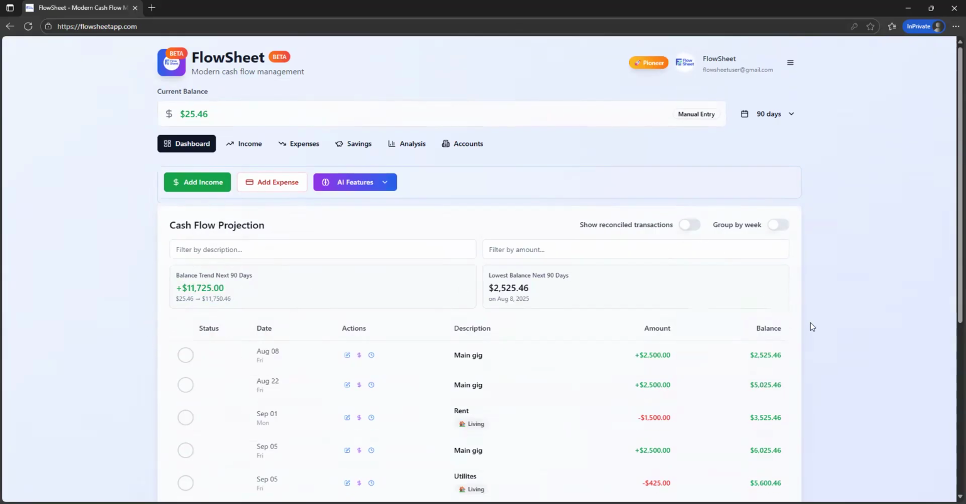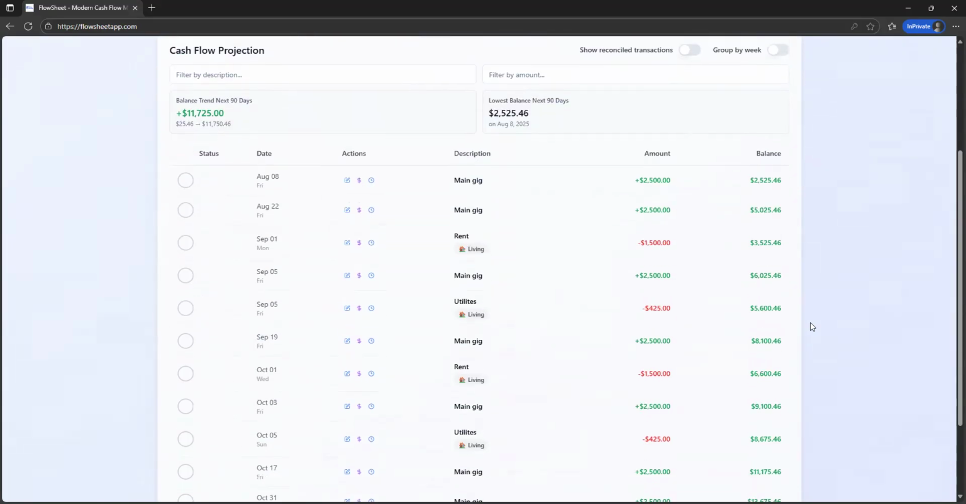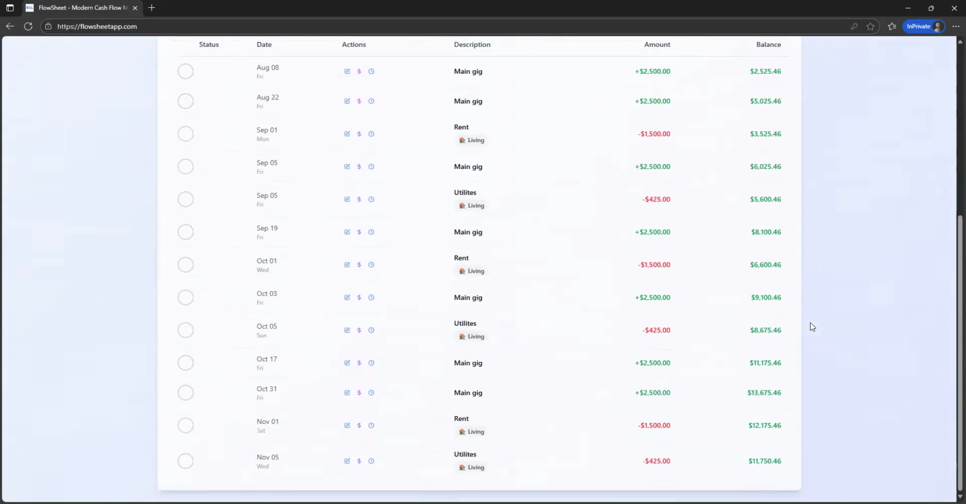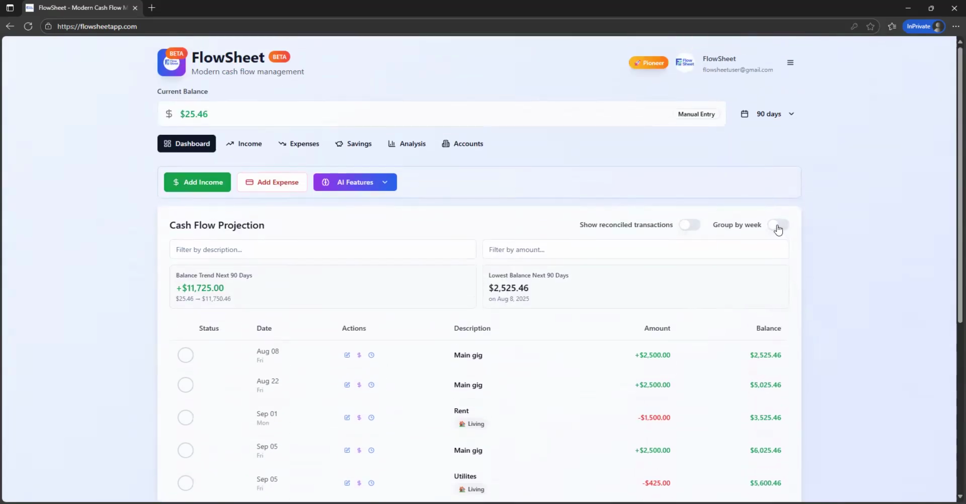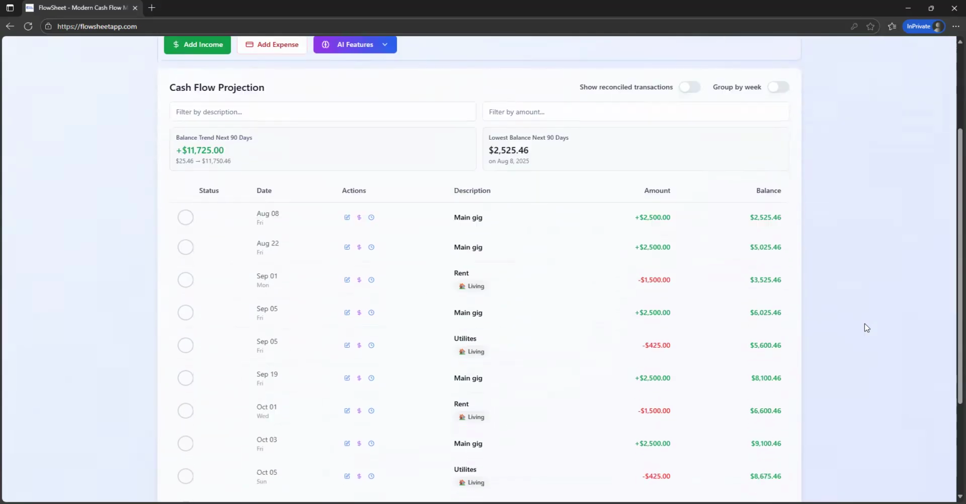I can actually hide reconciled transactions, which you generally want to do because it can get to be a pretty long list, but you can definitely look at them. I can group it by week if I want to see how my balance looks over the weeks, right? You can see here there's a net of minus 425, but you can see these other weeks I'm a positive net, right?